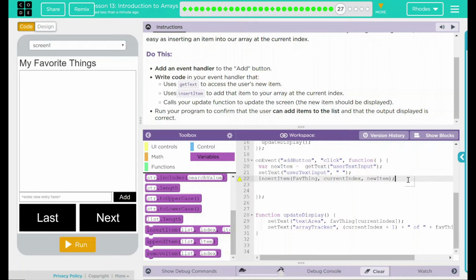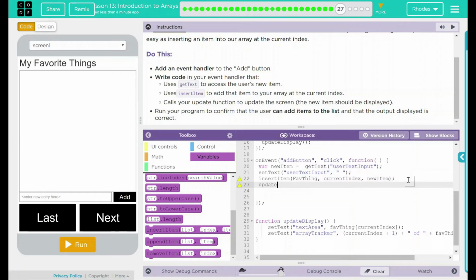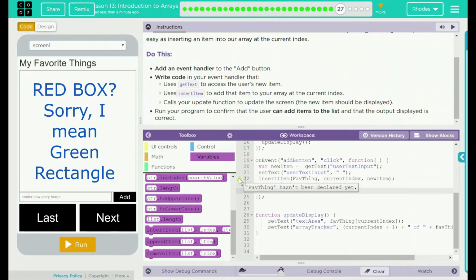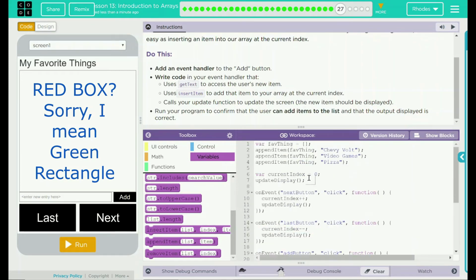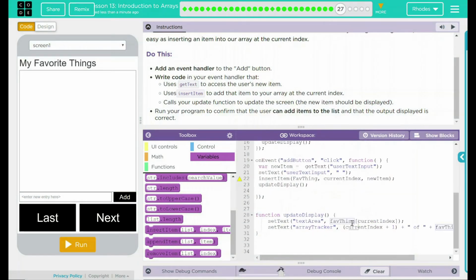Finally, after that, what do we want to do? We want to update the display again. We have a little red box here, fave thing. If we look up here, fave thing, and it looks like we have a little spelling error down here. What's a spelling error? Capitalized F instead of a lowercase. My camel case is wrong. Remember, lowercase the first word, uppercase the first letter, and all the other words.